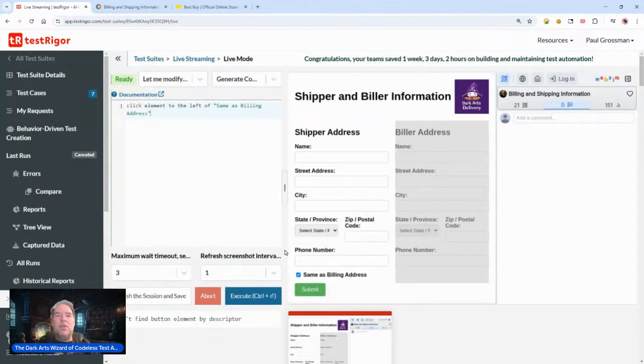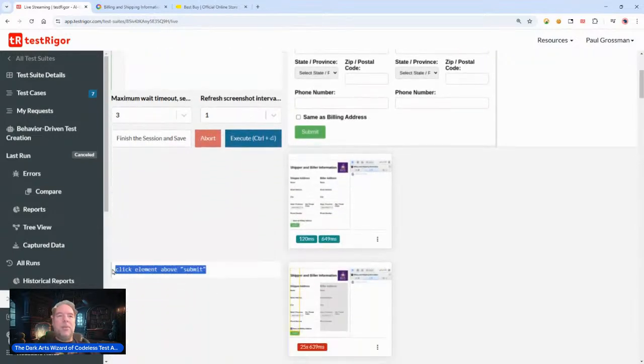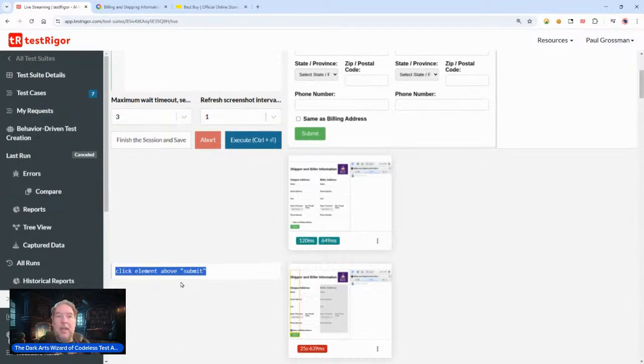So what I'm going to do is say click element above submit. Let's do that. Above submit. Now, here's the cool thing, even if I can't figure it out, there we go. That one did it. Clicked on there, found it. I just had to be a little bit more generic about what I was saying.